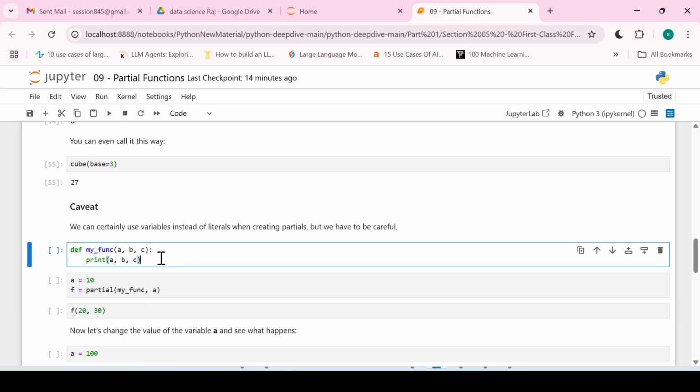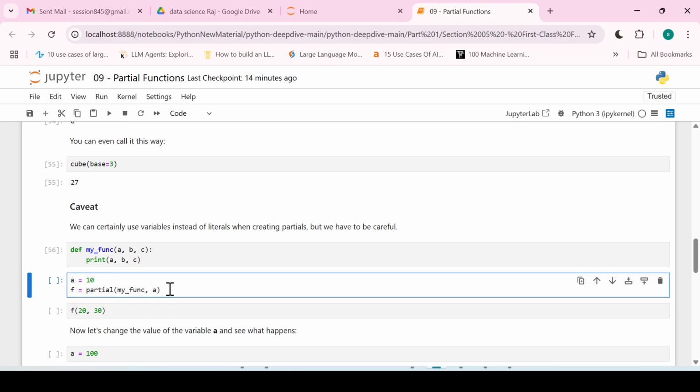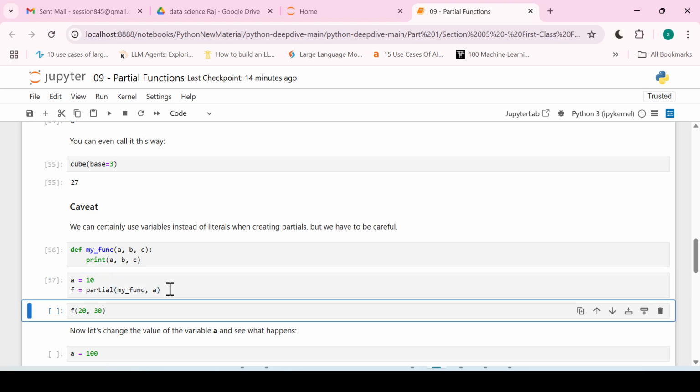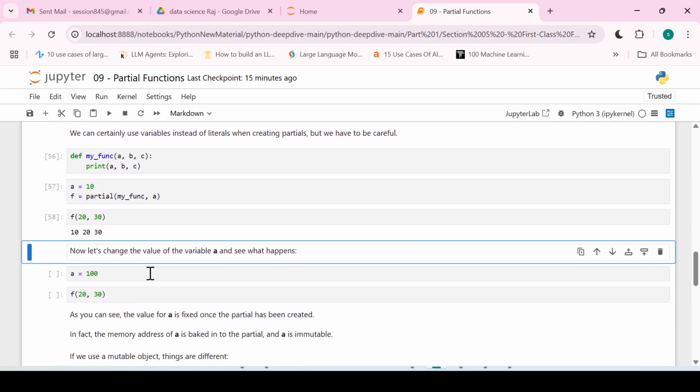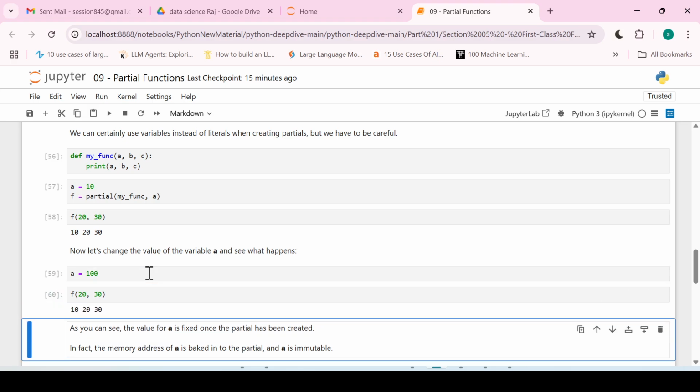Here we have this function, it takes 3 arguments, and then we are saying a as 10, and then we are using a variable over here. Again, it is working, but let's change the variable value, which is 100. And now let's try to run this. We are still getting 10 over here. That means a has been fixed. That means once you have created a partial, that value has been fixed, right?